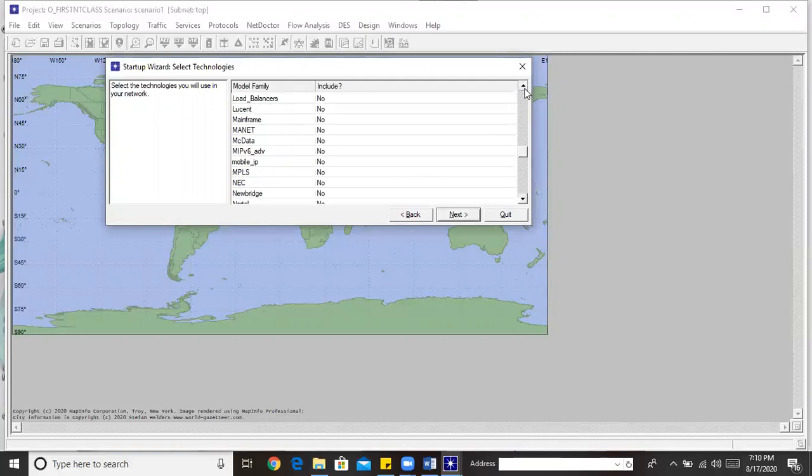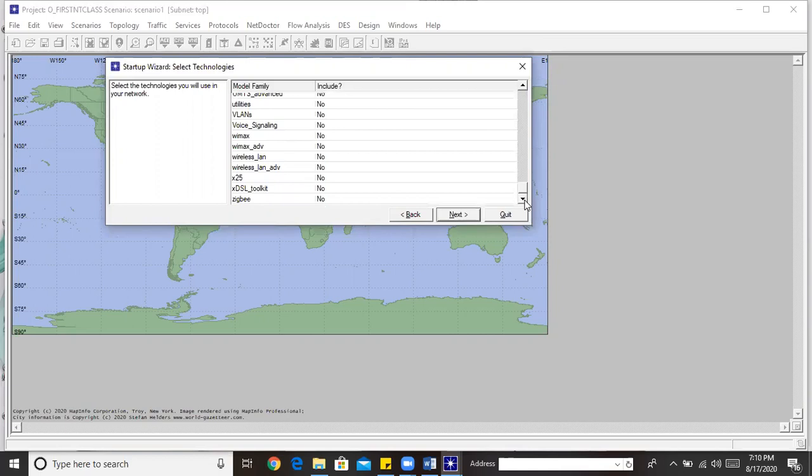Then what else? Routers, yeah, I'll pick routers, just routers. I don't need advanced routers. Then servers, I'm going to go for IBM. Then I think these are enough. When you finish selecting the technologies, you just go to next.